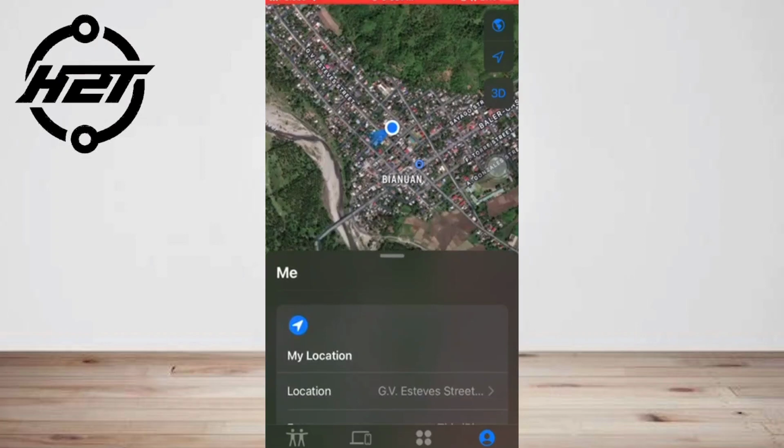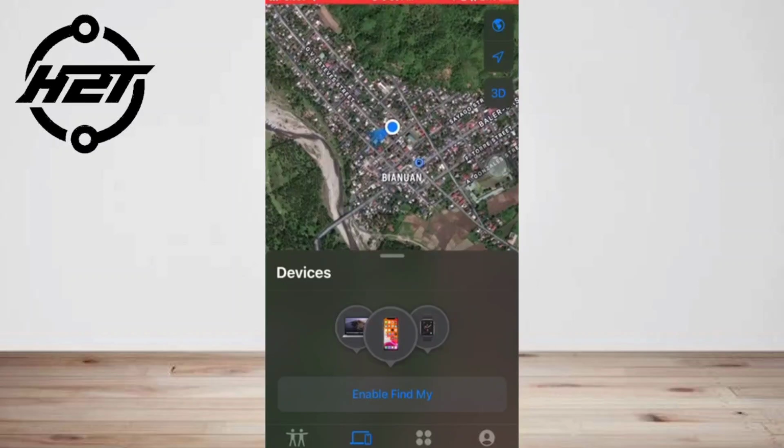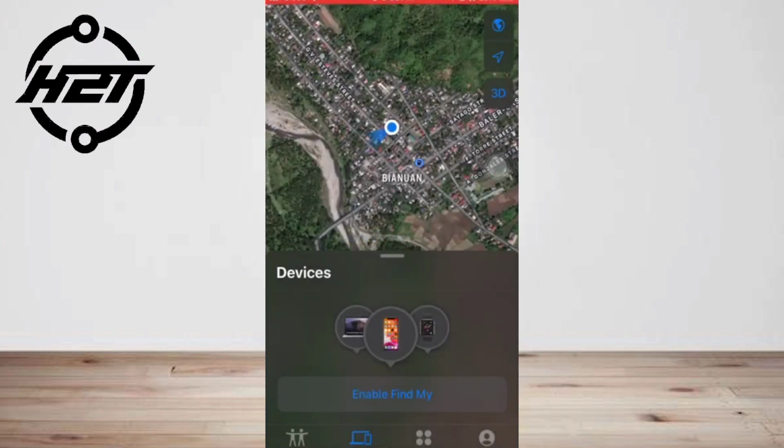To get started, open the Find My app on another Apple device that's logged into the same Apple ID. And then tap the Devices tab. You'll see this tab at the bottom of the Find My screen. When you tap it, you'll see a map showing the approximate location of all the devices with Find My enabled that are linked to your account. If you don't see your iPhone on the map, swipe up from the bottom of the screen to see a list of your devices.